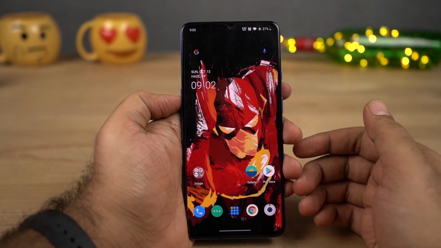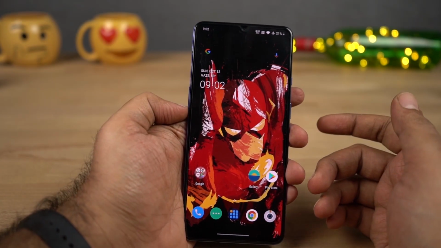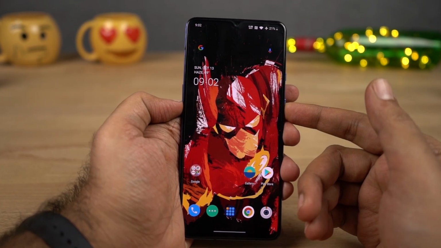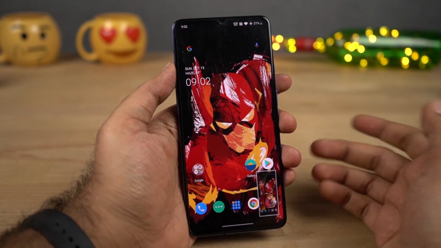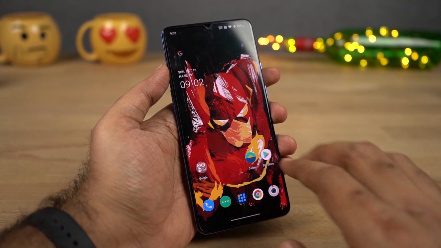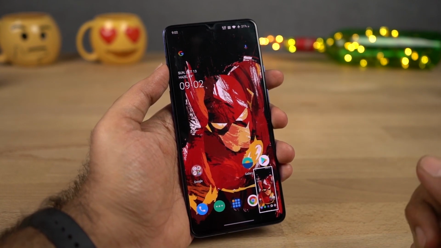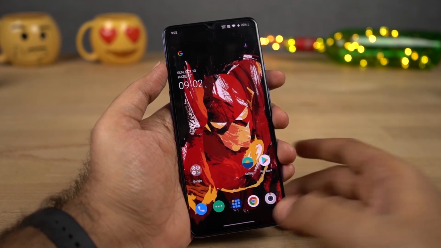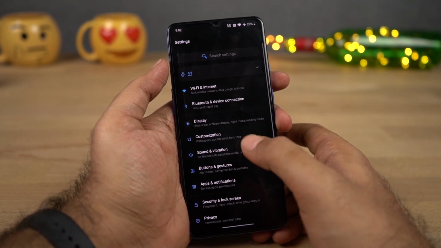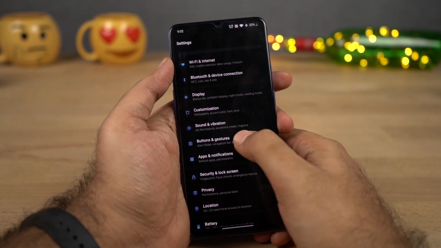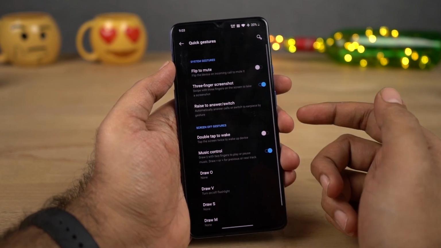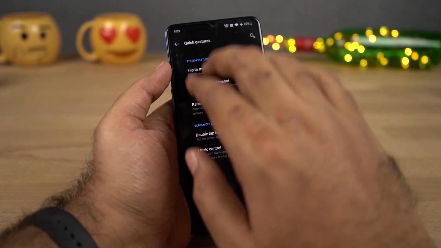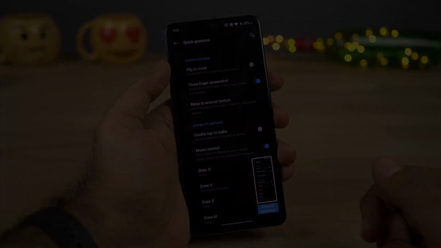Now I'm going to show you how to take screenshots on this phone. You can just press the volume down and power button both at the same time to take a screenshot. And for some reason, if that's a bit hard for you, we also have 3-finger screenshot gesture where you can swipe down using 3 fingers to take a screenshot. Now if this gesture is not working for you, you need to go to settings, then select gestures, then select buttons and gestures, then select quick gesture and make sure this particular toggle is enabled. If it is enabled, you can just swipe down using 3 fingers to take a screenshot.